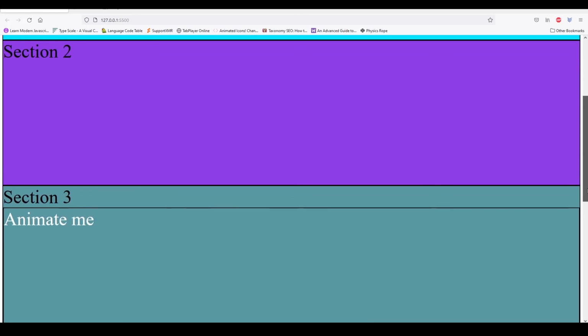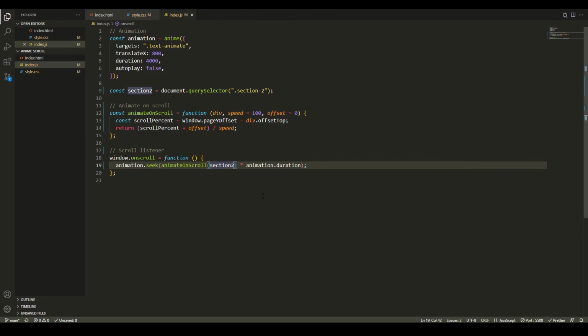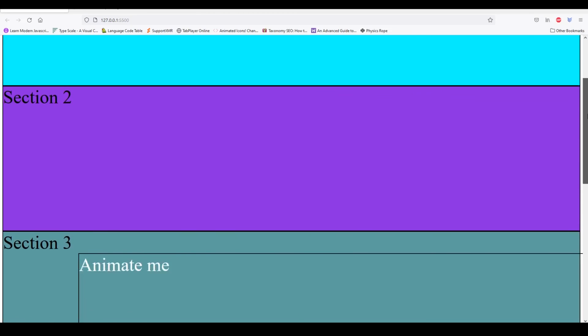And here it is. Let's run it one more time, but this time we're going to set a speed and an offset value. And that's it.